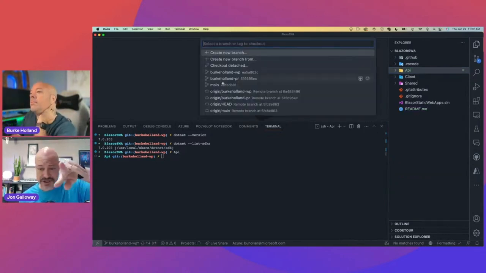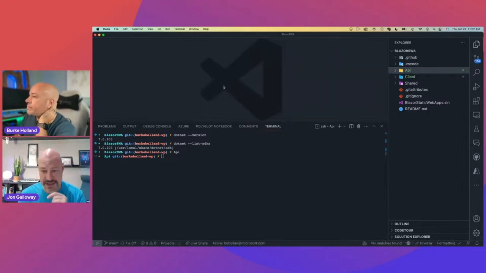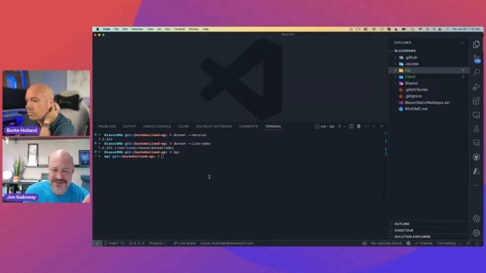There are three projects here: the API, the client, and then the shared project. The shared project is where you put your models, so that's like your simple model classes. Would you do the same sort of thing in JavaScript land?